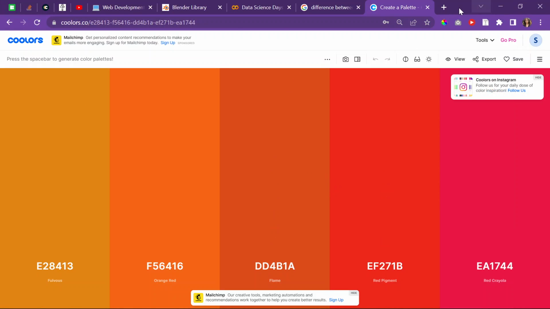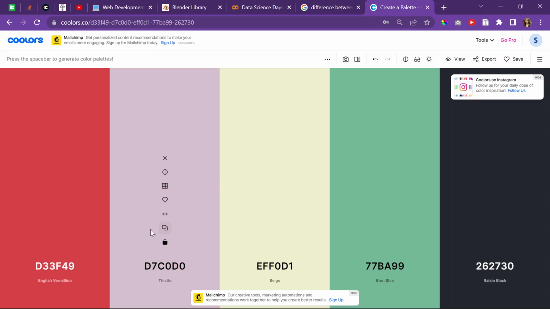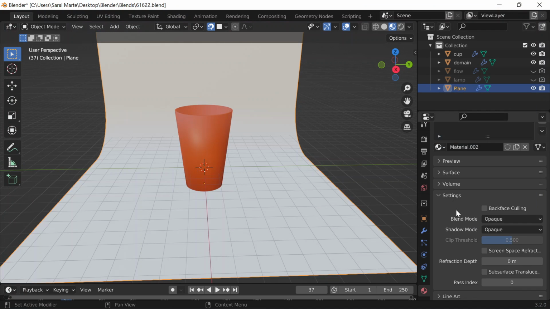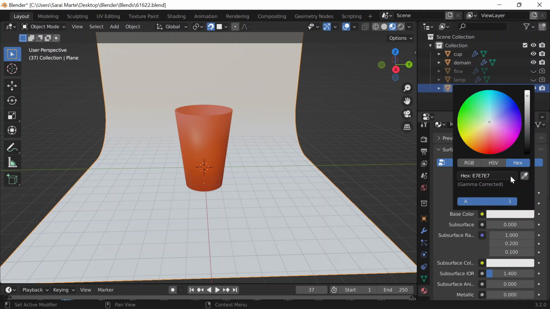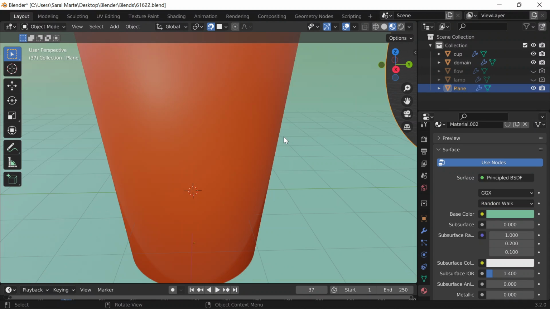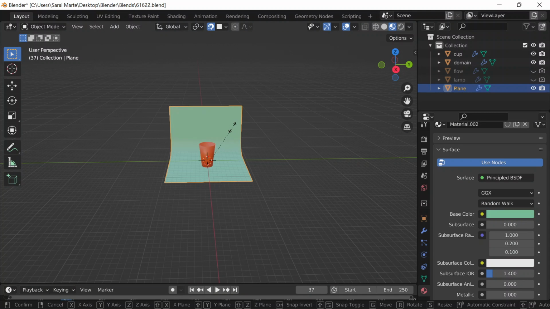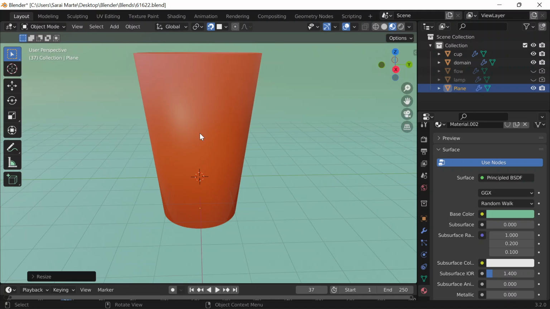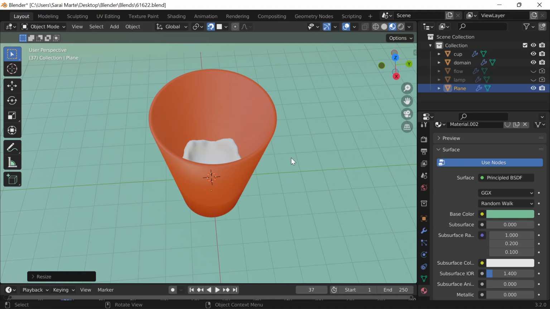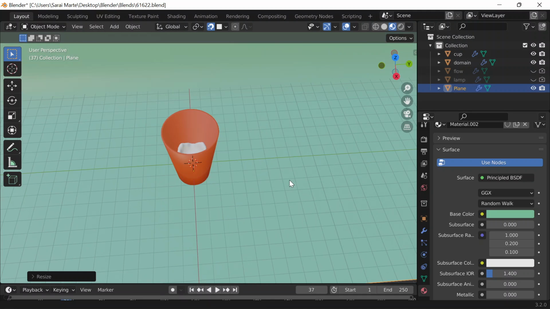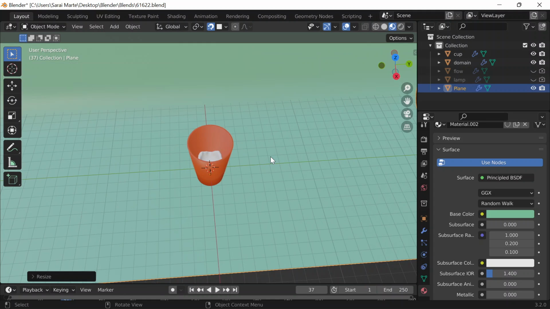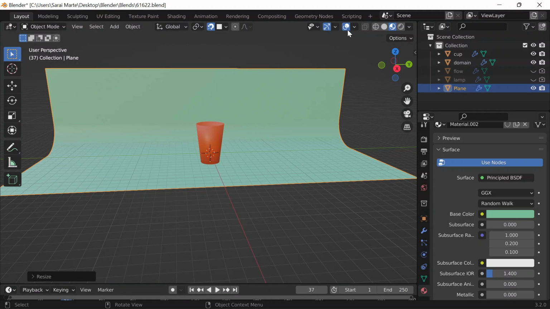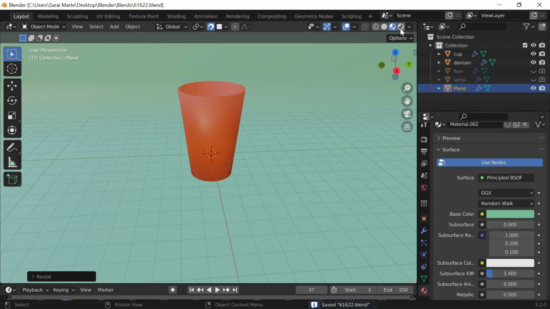Alright, let me think. I don't know, what color do I want? Maybe something light. Surface, base color, S, and then Y to scale it on the Y-axis. And then, I think that's good. Let me go Control S.